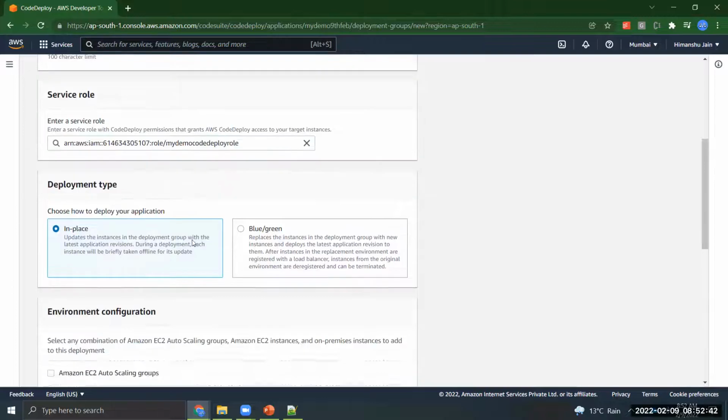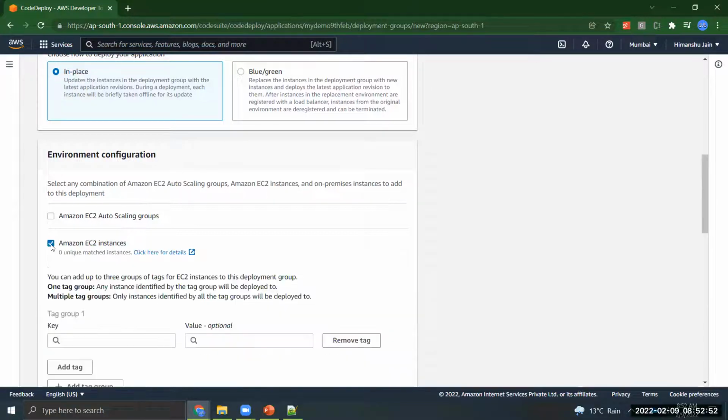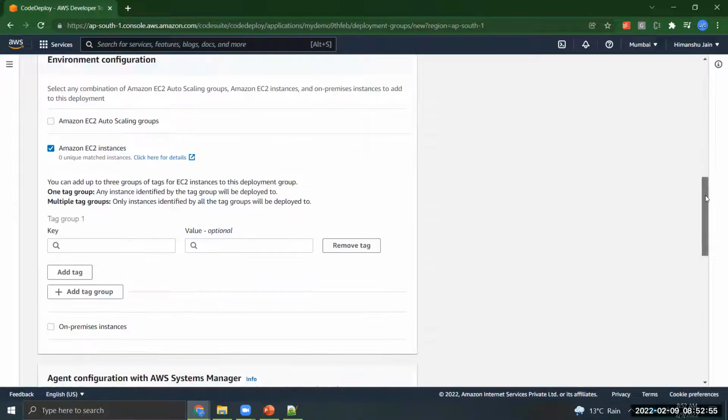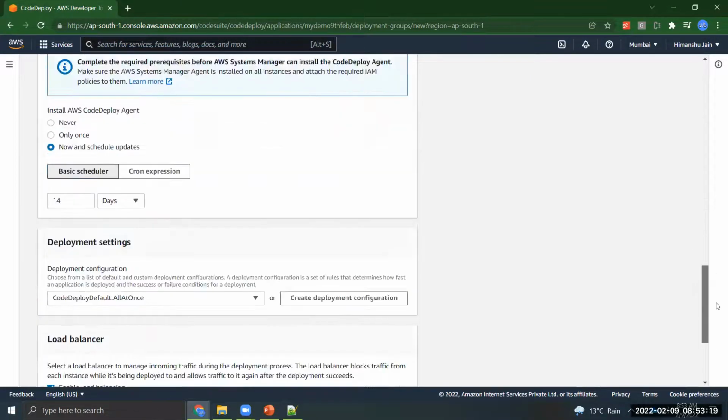Then scroll down. Here we have the environment configuration. We want to deploy our application into EC2 instances, so we will select Amazon EC2 instances here. Key and value will come, and we can enter name. Name is the key basically, so it will give us the instance name. This is the instance value I gave, so I will select this particular instance. Basically we are telling here that this is my instance and I want to deploy my code into this particular instance. So we will scroll down.